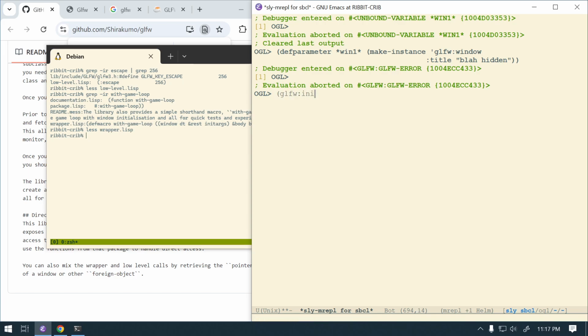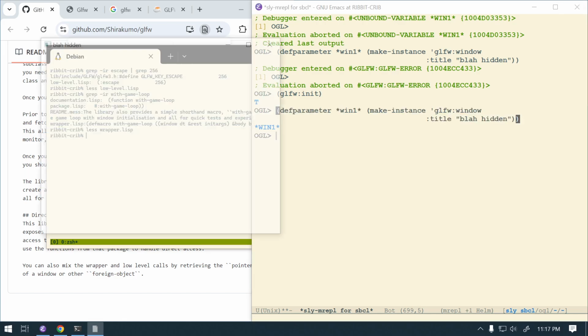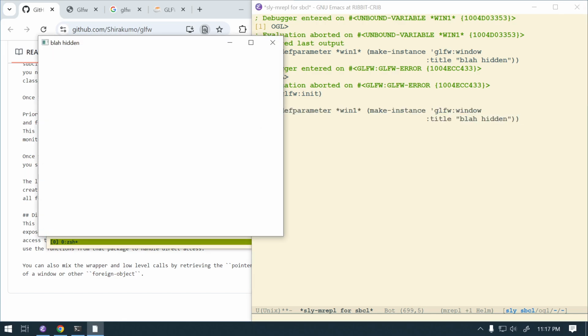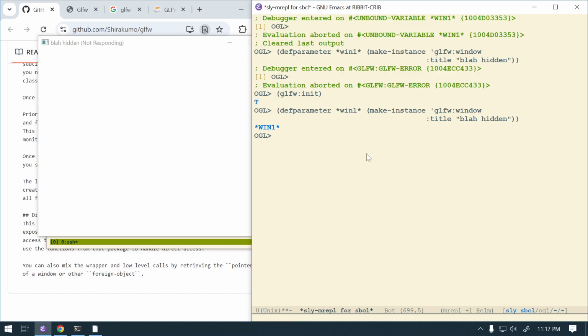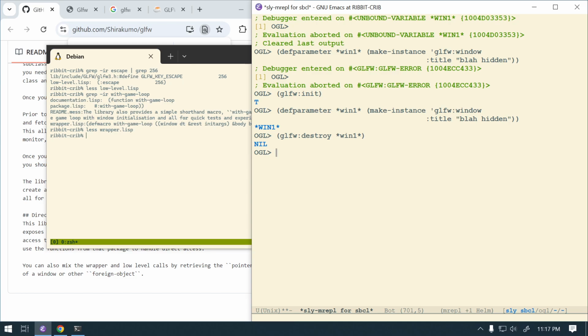Is it crying because it's not initialized? Is that what it just said? Yeah, it is. Okay. I guess the game loop closed that and shut it down or something. And then, like, how do I, it's not locked up, so I'll just say GLFW destroy win1. Okay. Now I need to start a file.